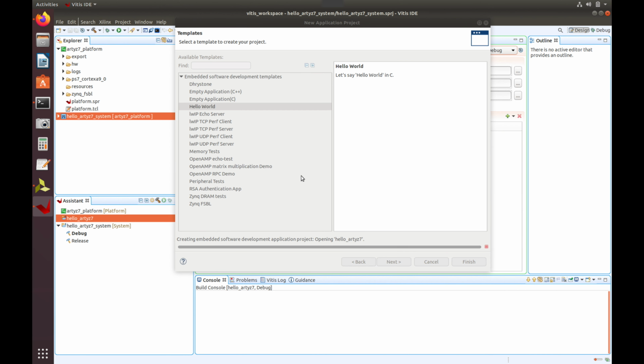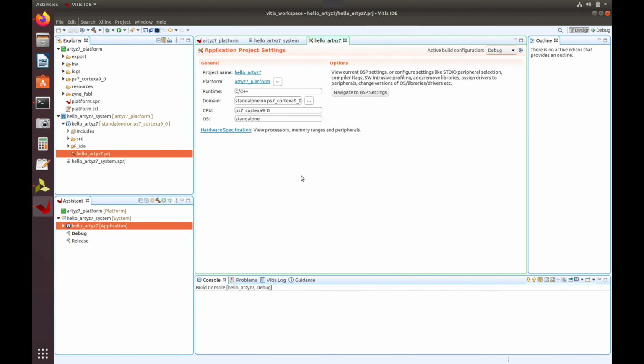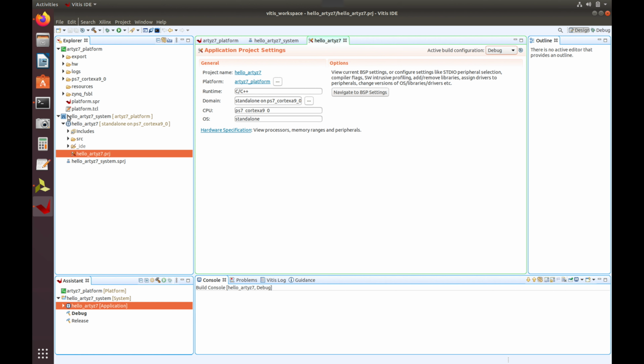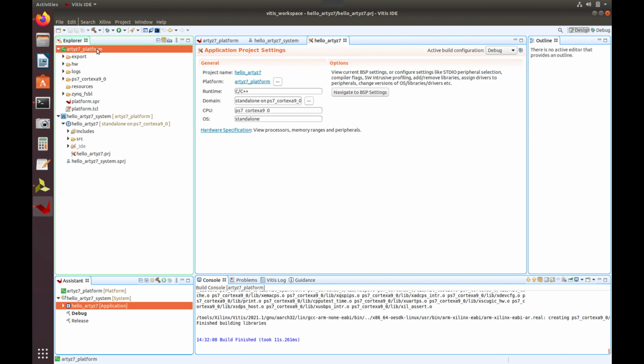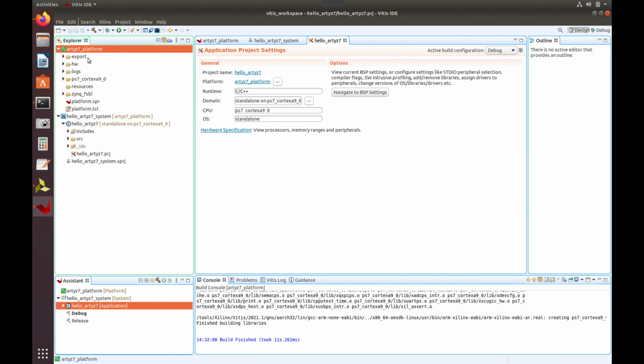We're going to give Vitis a moment to generate that new application project. Expanding under the Explorer window, you'll see we've got our platform project at the top and our application project at the bottom. The Explorer window sorts everything in alphabetical order, so it won't necessarily always be the platform project at the top followed by your application projects. It just depends on how you name it.